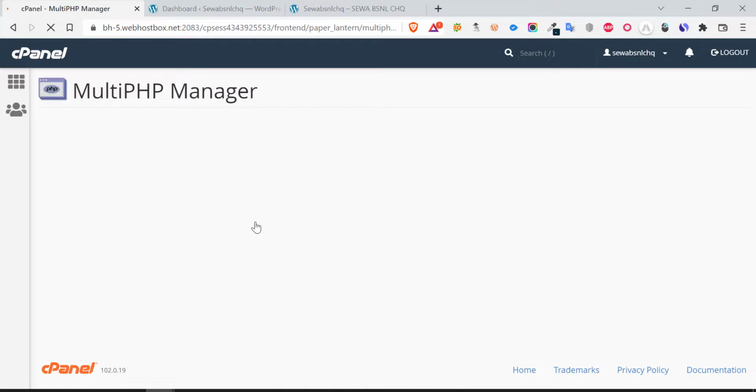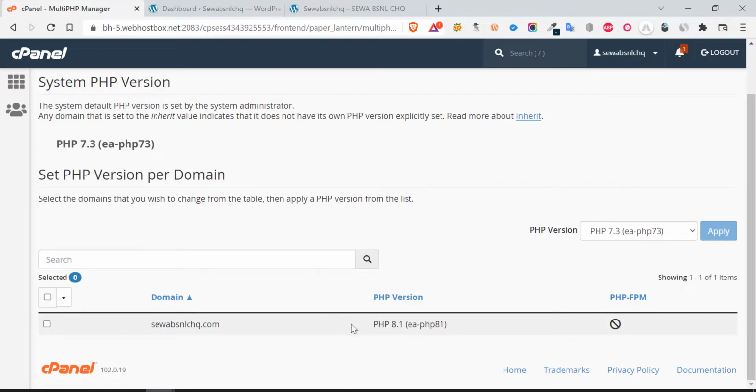Actually the problem is the server automatically updated the PHP version. It's on 8.1, but we need 7.3. Just click here and change the version from 8.1 to 7.3. Just click on apply. Okay, successfully it's updated.